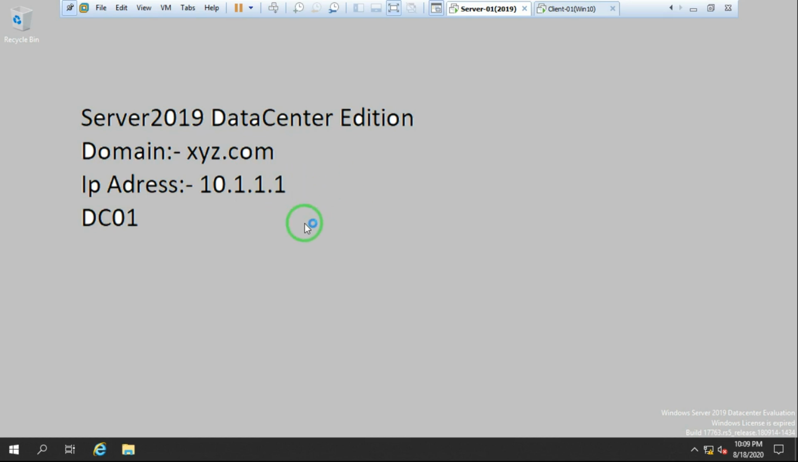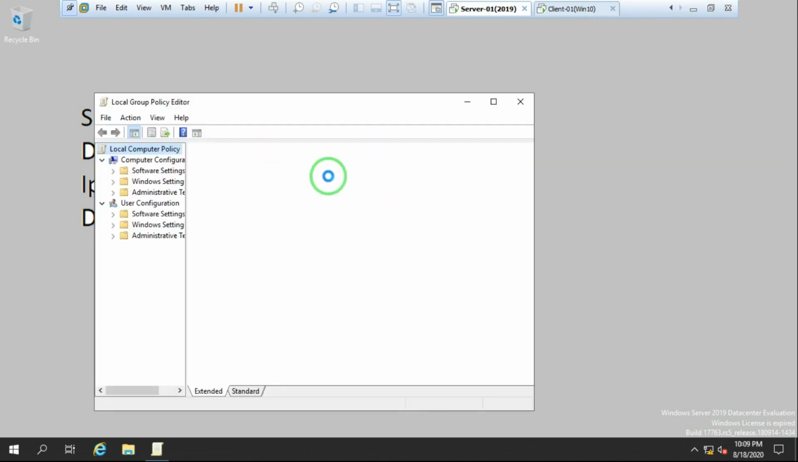Once I open it, we have local policies also. But right now the local policy is not working, or it's not applying. Why? Because my server is becoming a domain controller right now, so we are not able to use local policies. Here it is. You can see that the local group policy editor is there.